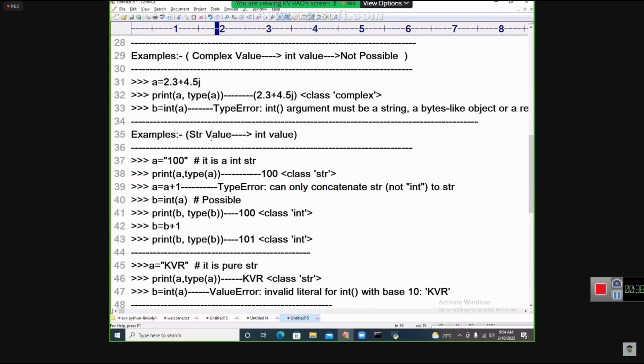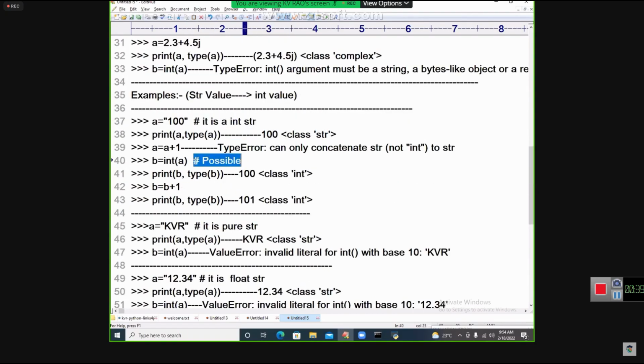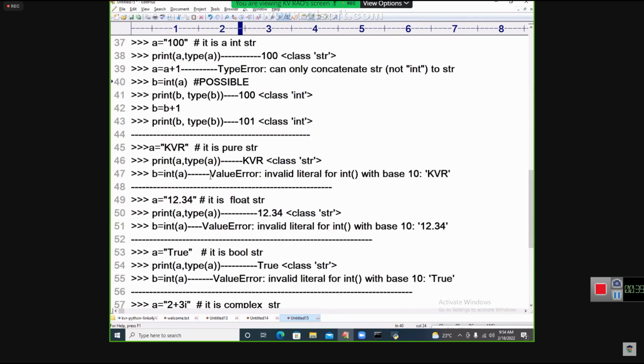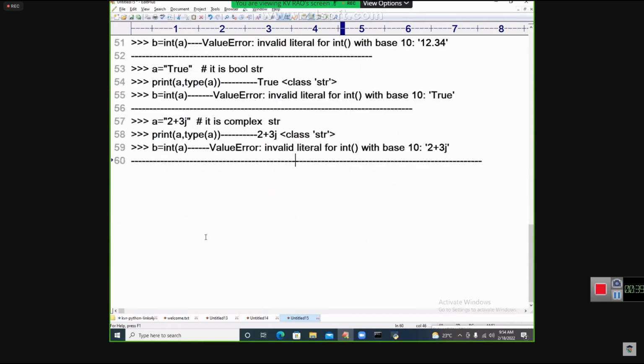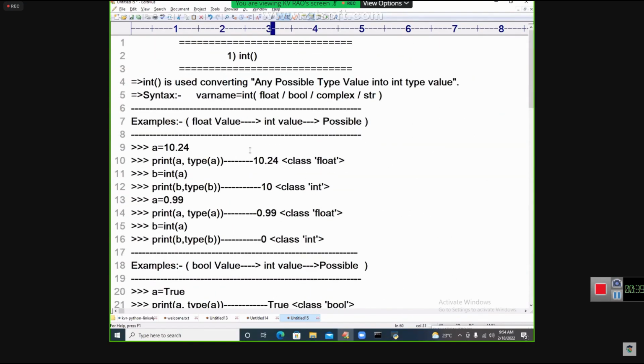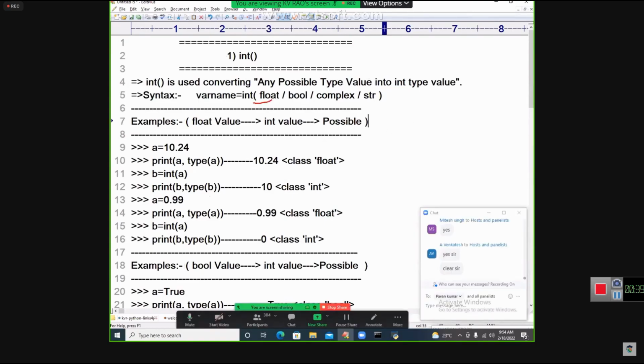Here, come to the str value into int. Under the heading str value, int str is possible. I wrote possible. If you want, I can write it in the biggest capital letters. Pure str is not possible. You got an error. Float str is not possible. Bool str is not possible. Complex str is not possible. Are you following, my dear students? Yes, this is clear. Now you read out. The int function is used for converting any possible type of value into int type. Now for my satisfaction, tell me, is float to int possible or not possible? Everybody, float to int. Come on, make it fast.